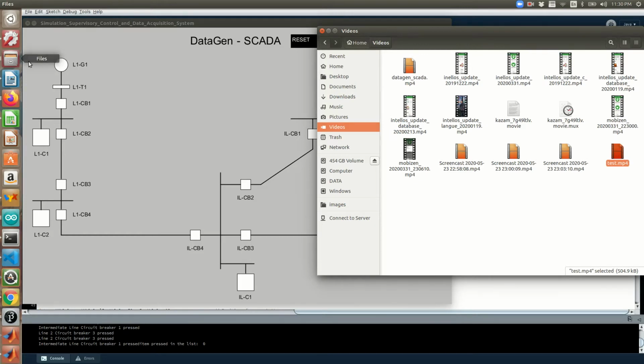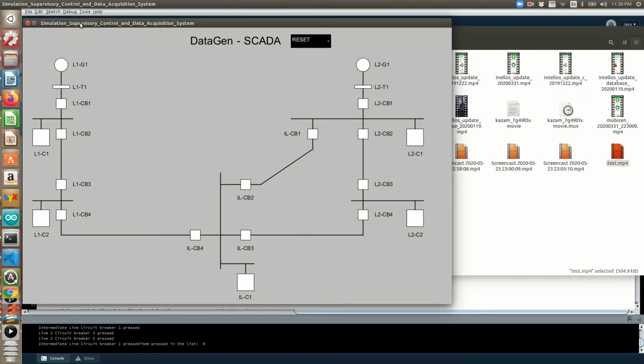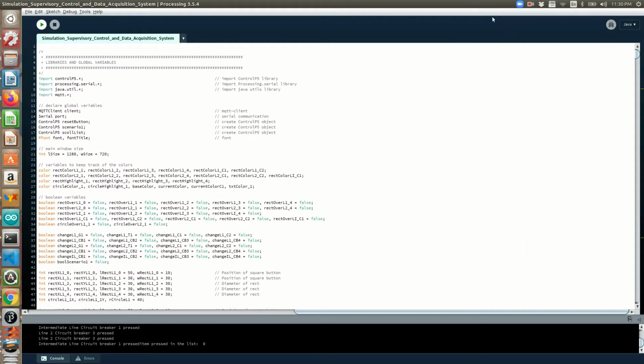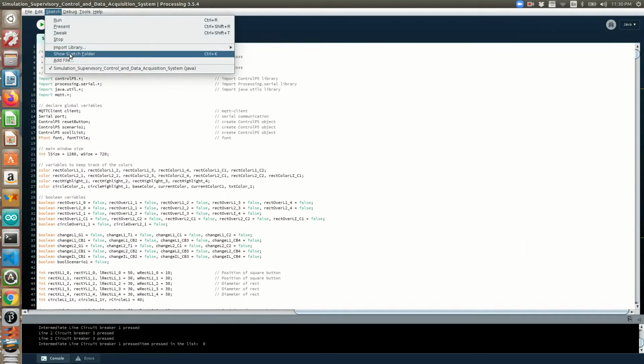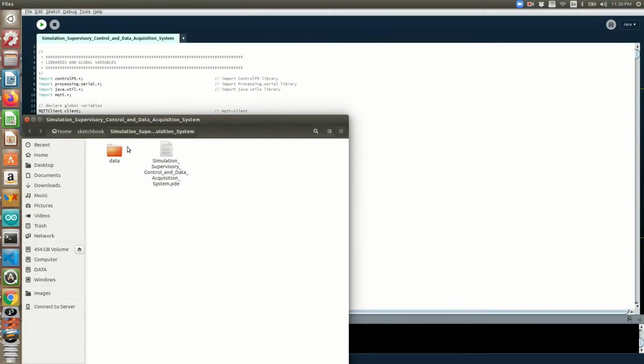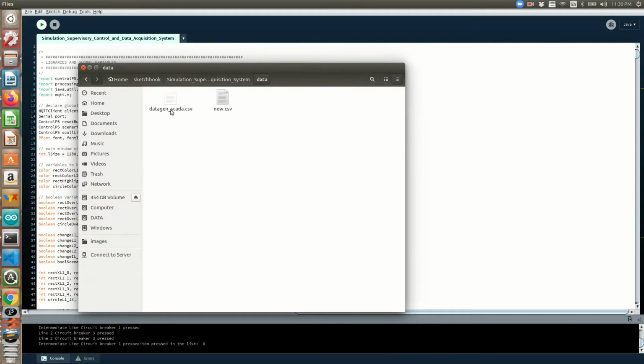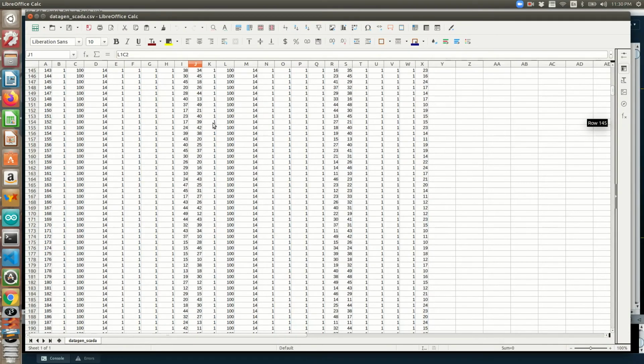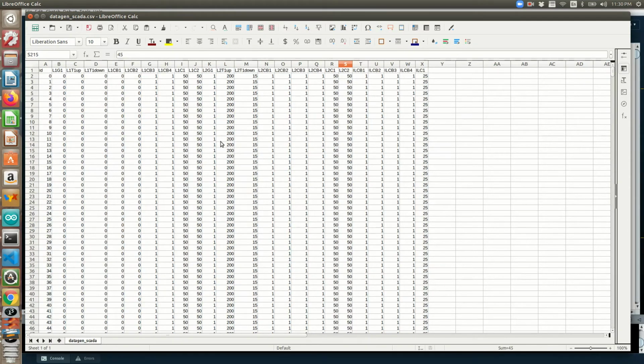Everything that's been recorded is saved in a file. So this is a CSV file that records all the events. So here, for example, I have the number of the event and then the state of the element when that event was recorded.